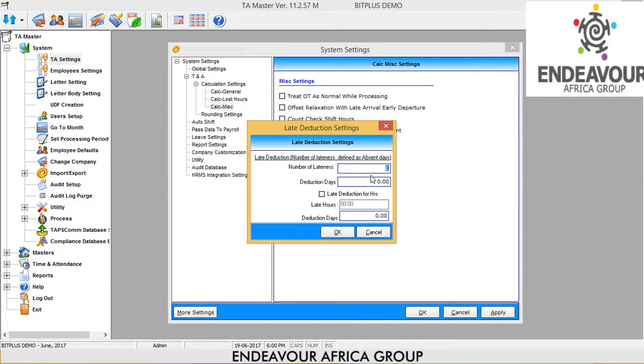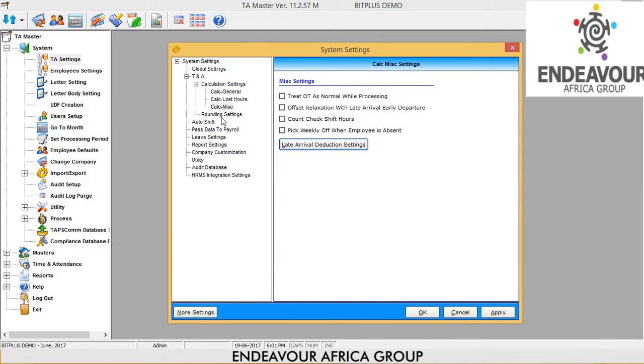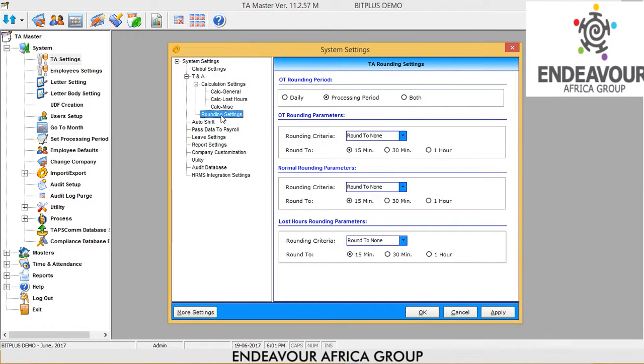We have another setting, late arrival deduction. This is where a company sets a number of lateness. We say 3 lateness, deduct 1 day. So if you are late 3 days, we can decide to deduct 1 full day. You can also deduct using hours, late deduction for hours. That means you put the late hours, deduct a day, you say 1 as well, or the hours you can stipulate yourself within the software. So it becomes a condition or a rule that the company has passed.